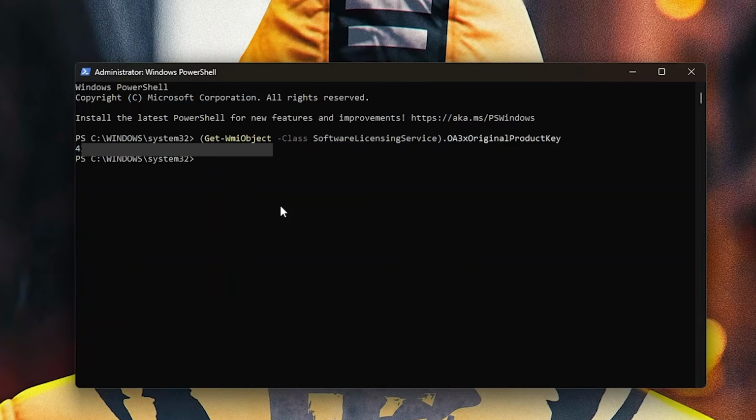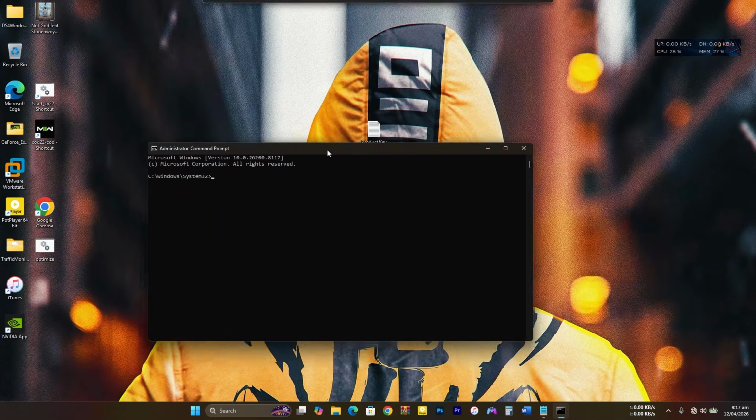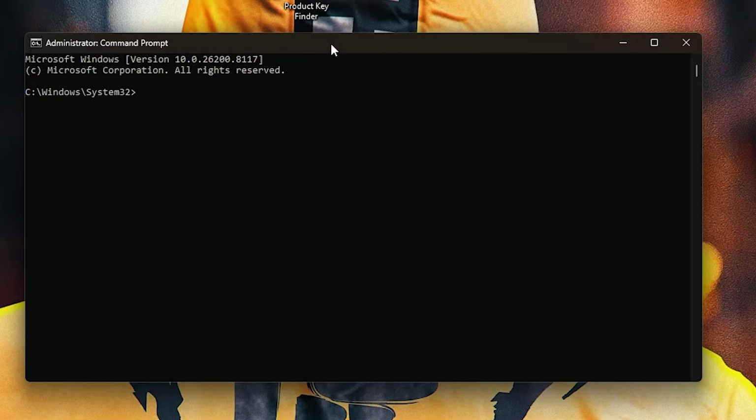Now, how do you know if this key is a permanent OEM key or just a temporary one? We can verify it with one more command. Search for CMD and make sure to run it as administrator. Then type this command carefully: slmgr /DLI.